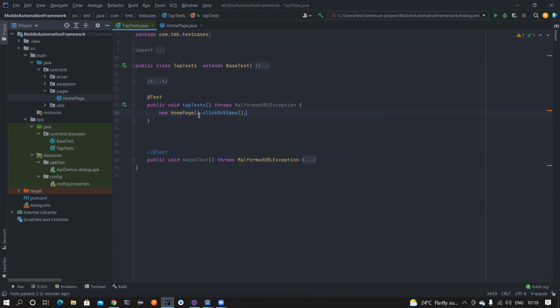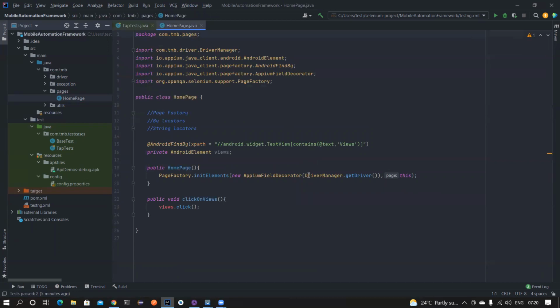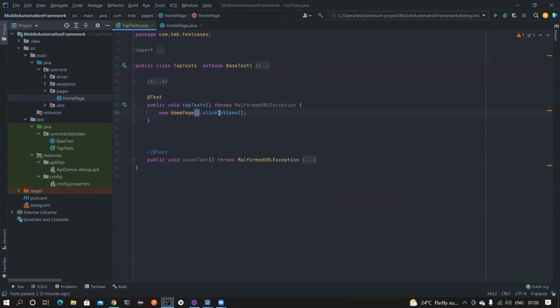Again, guys, I'm not passing around and playing with the driver reference. Normally, people overload the HomePage constructor with the driver, and then they pass it and do all the stuff. But since we already have a static reference through DriverManager.getDriver, we can directly get it. I'm not passing it here and there, no need of all those things. Okay, good. So yeah, we have done it like this.